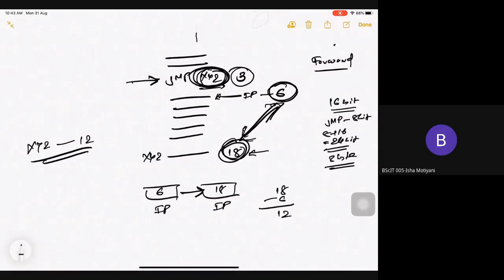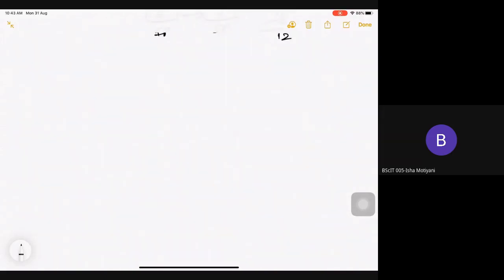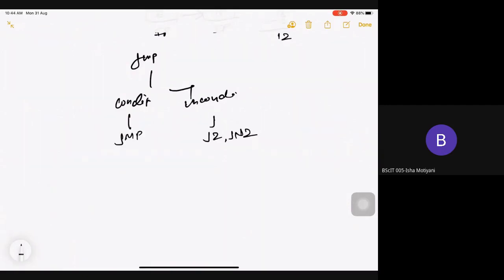Because my IP is always pointing to the next instruction. So this is the end of today's session. Just for revision purposes, jump instruction can be of two types: conditional and unconditional. Conditional jumps are JZ, JC and so on, and they use your flags. The unconditional instruction is JMP. It is always a jump, used for infinite-loop kind of stuff.